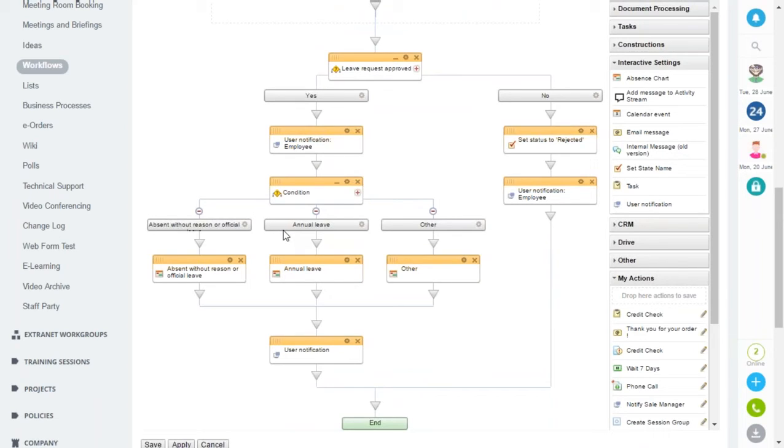And in the example that we showed you, there was a number of different types of leave that you could pick. In our case, we chose the annual leave. So what that means is it will check to see if the type of leave is annual leave, and then it will get added to the absence chart as that type of leave.